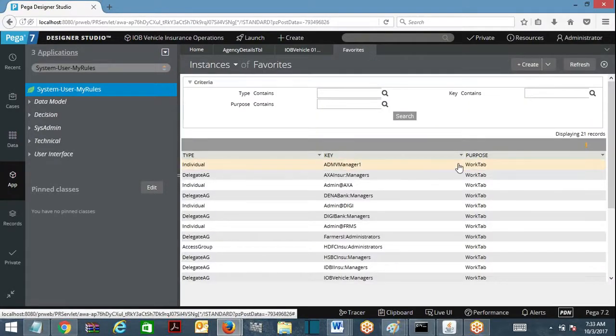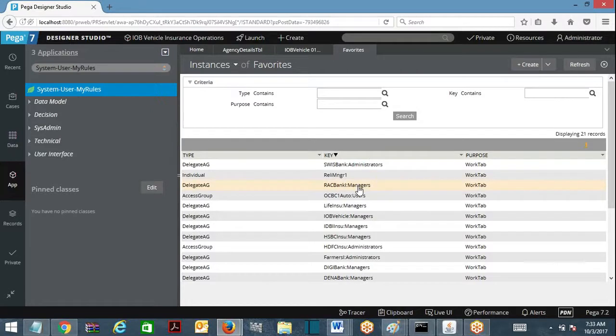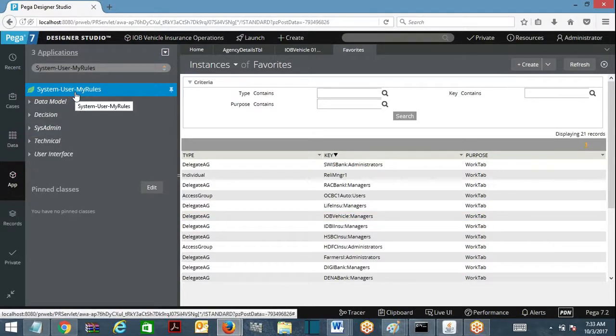based on my access group. IOB managers is there. Open this IOB. So there is an entry made for this table. Whenever you delegate a rule, it sits in the background in a table called system user my rules. This is the table class.